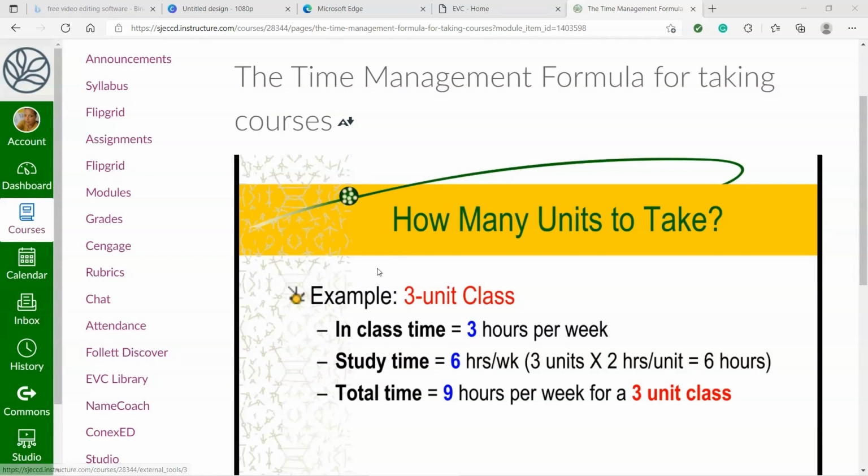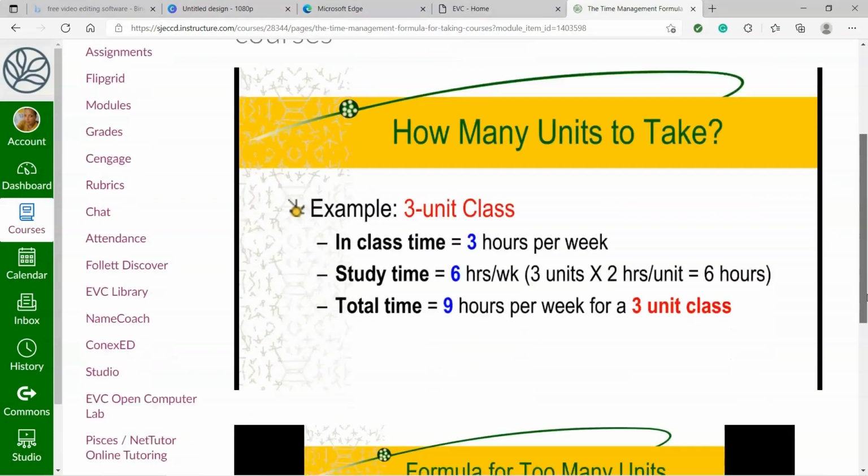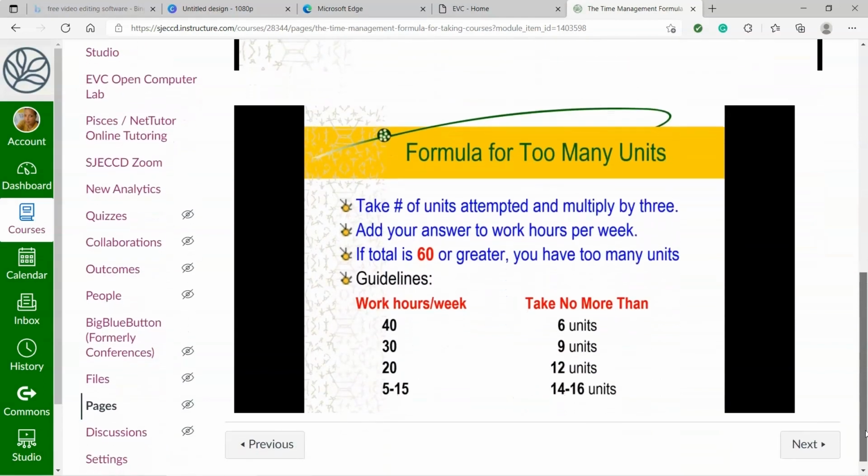So let's go over the rules here about how many units you should take. An example, a 3-unit class, your in-class time is like 3 hours per week. That means study time is 6 hours per week. You're supposed to take the number of units you're enrolled in and times it by 2, equaling 6 hours. So the total time that you're going to spend for one class is about 9 hours a week for a 3-unit class.